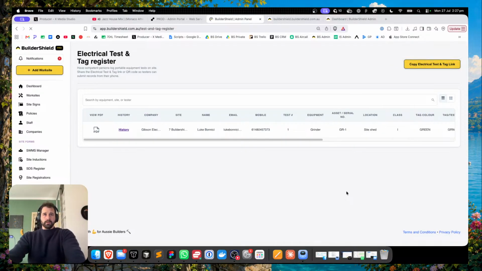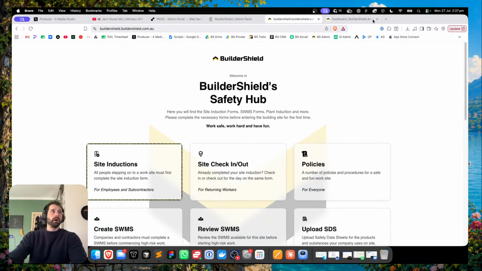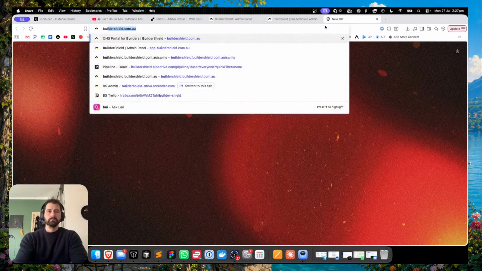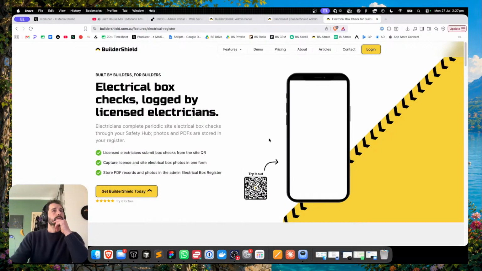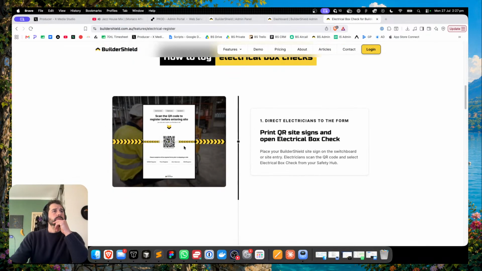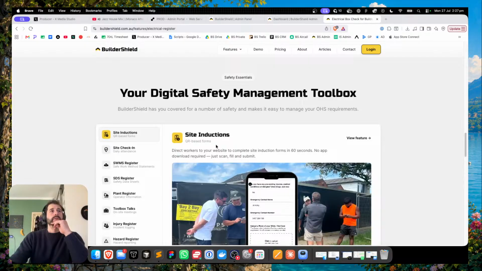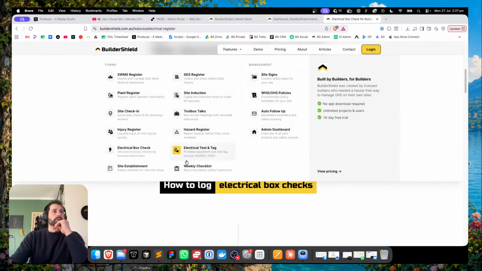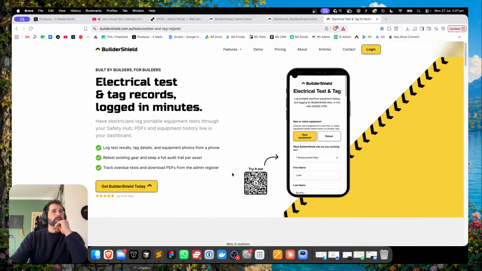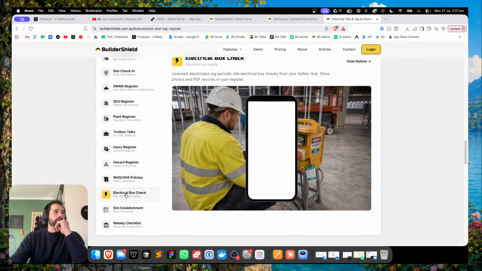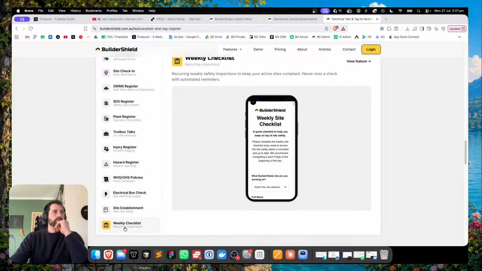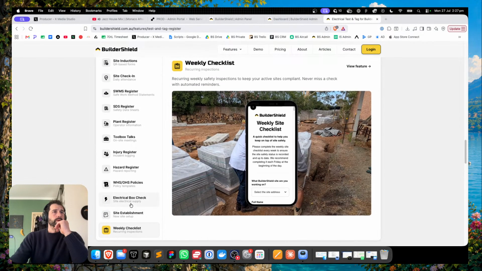So we are live with that feature. We have the marketing site that is done. Site checkbox. These images looking good. Electrical test and tag looking good. Electrical checkbox. Great.